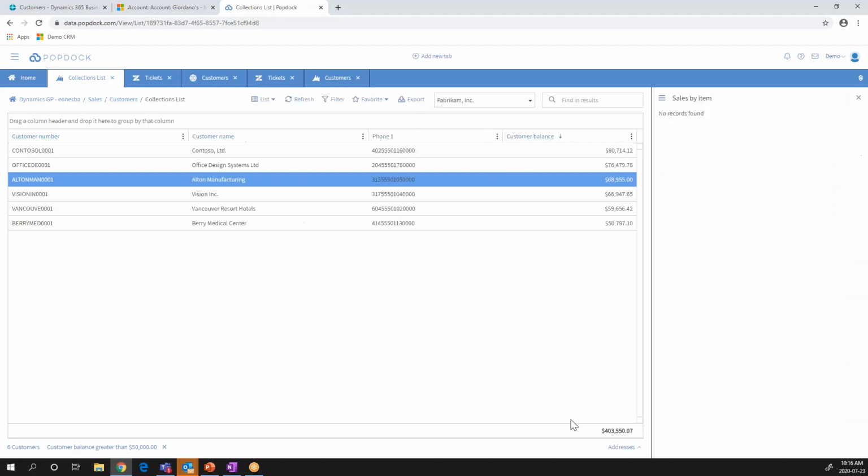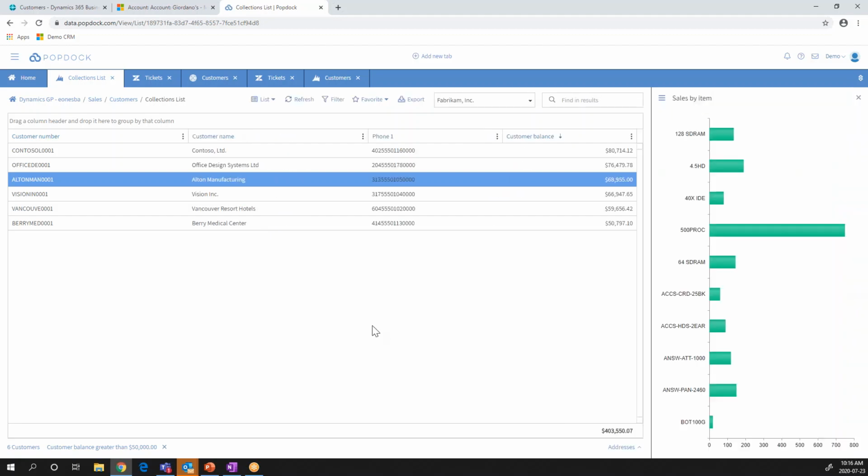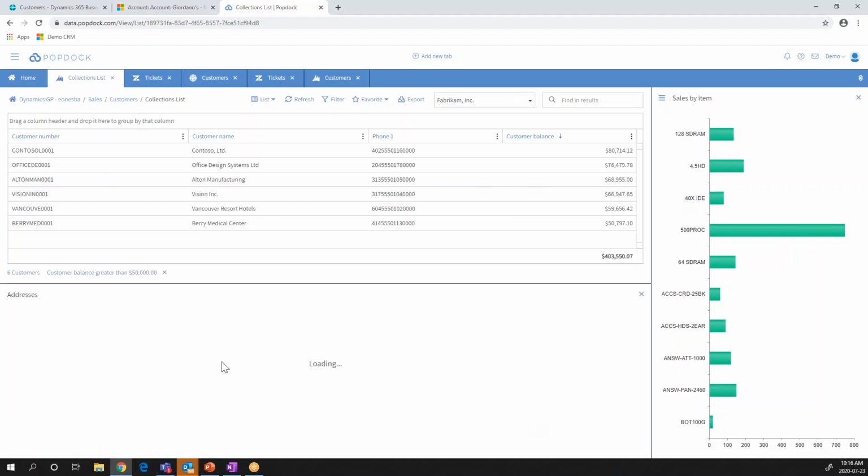I've got a quick sales by item. So what does this customer normally buy? They're really big on the 500 processors here. Although not that big, it's only 800 bucks. I don't know how they ran their debt up so high. I can take a look down here and find out where all of the addresses are. This might be a list of contacts. This might be whatever you need it to be.